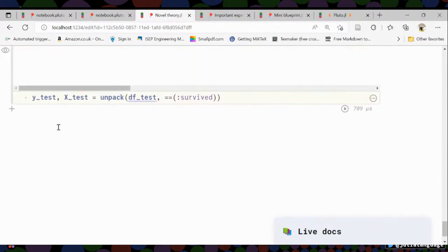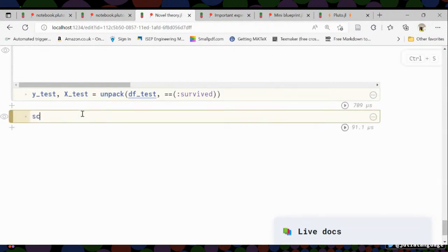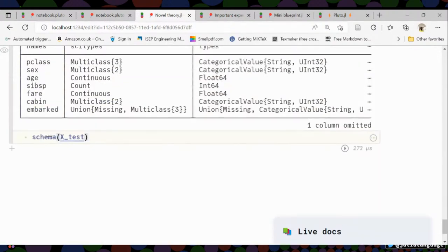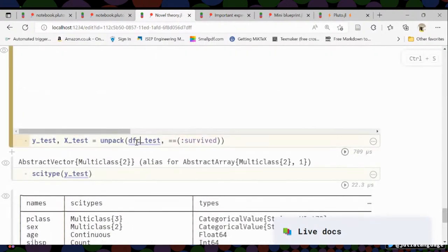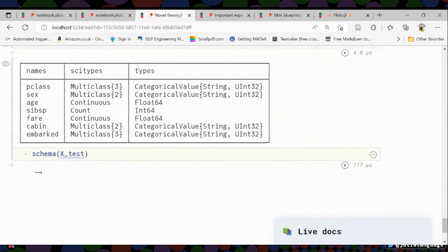So you could also check, like we did earlier, the scitype of y_test and the schema of X_test. All is good. Oops, I used the wrong one again. Why are you making that mistake? So DFC test. Okay, schema is your friend.